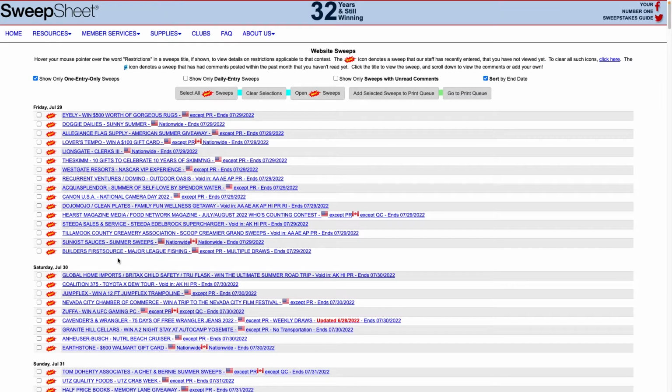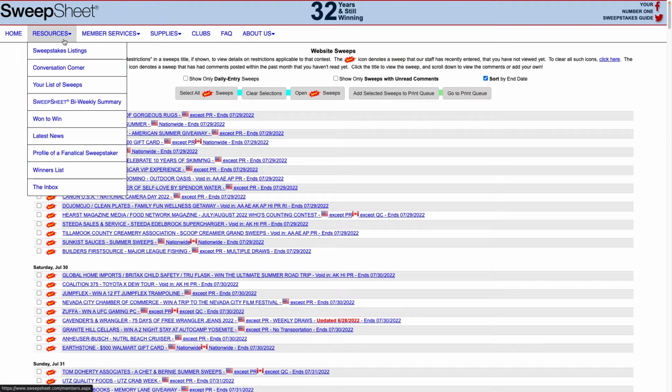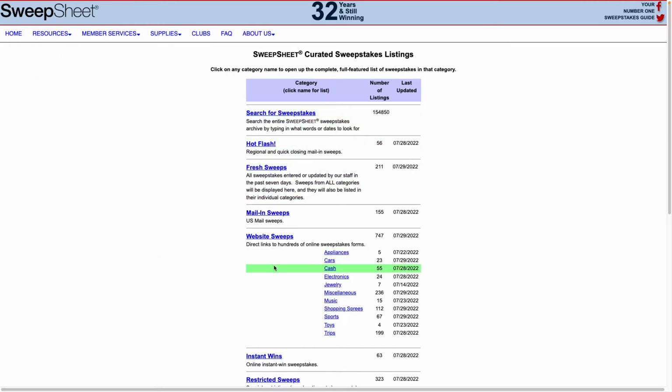Now, this process is what we use to put together the SweepSheet Now daily updates. So you get a little sense of what we're looking for and how we highlight some of the different opportunities that are available each day, and really those that require action, because if you don't get them today, they're going to be gone. Now, all of this exists within the resources, within the various aspects of the sweepstakes listings.